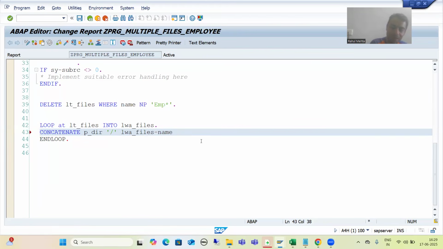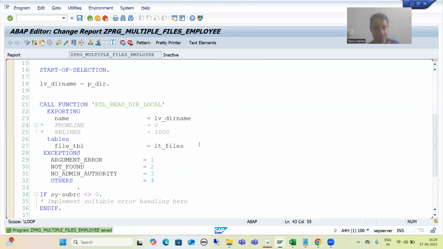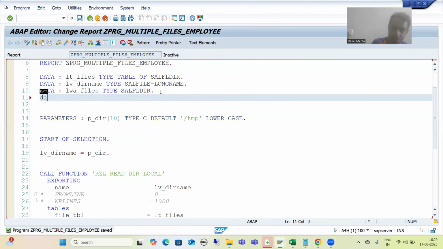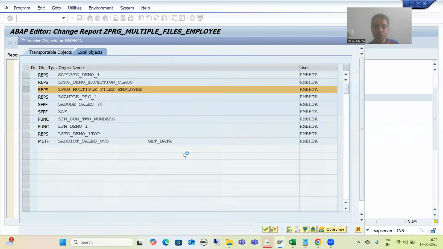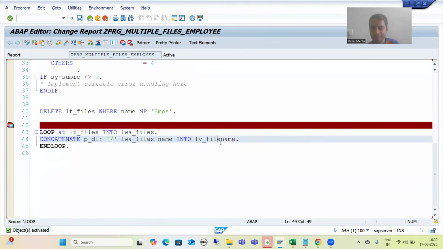Now I will simply concatenate into one variable. Suppose I will write LV underscore file name. I will declare this: data LV underscore file name. Suppose I go for character and 50 length. 50 is okay, because anyway it's less than 50. I will check the syntax and activate. Now, in this particular variable, we have the complete file path.